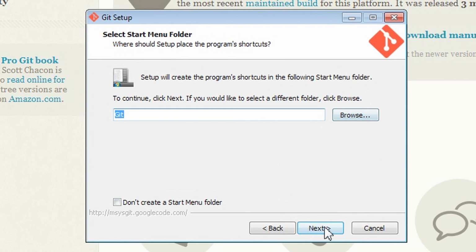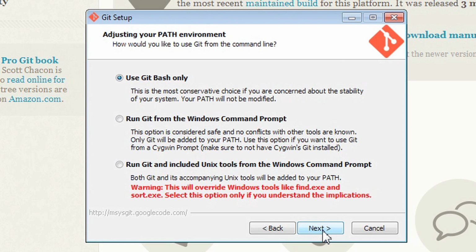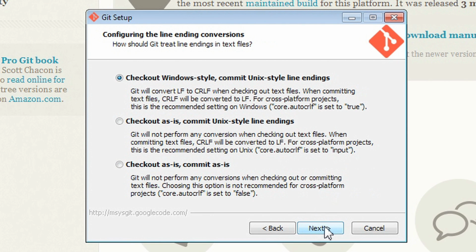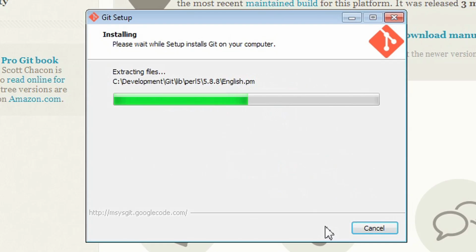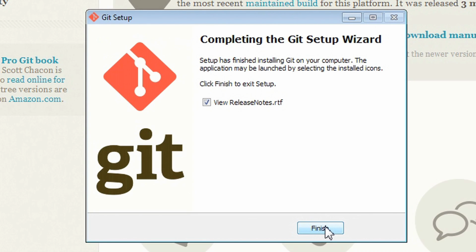Click Next. If you want the installer to create a start menu folder for Git, leave default settings on this screen. Click Next. On the Adjusting Your Path Environment screen, select Run Git from the Windows command prompt to add Git executable to your path so that Git can be called from the command prompt. Click Next. Leave the default settings on the Configuring the Line Ending Conversion screen. Click Next. The installation process begins. Done.